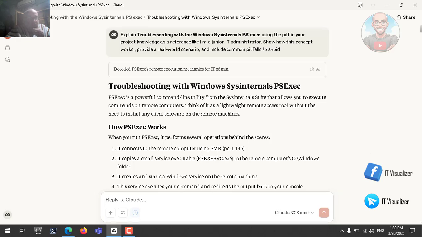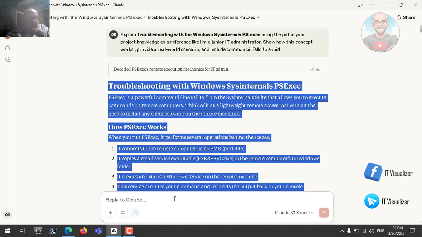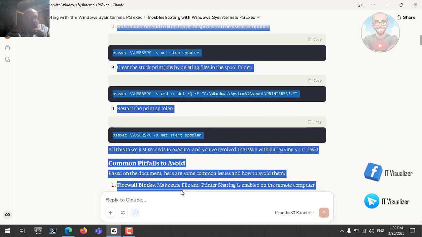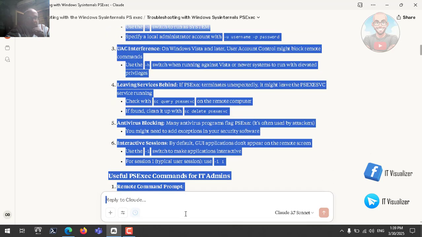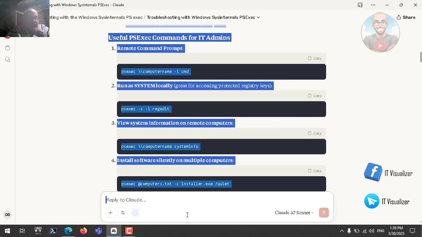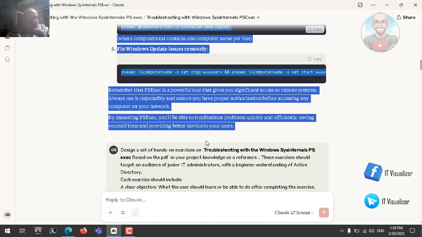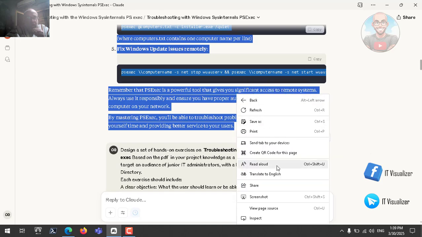Let's see how this topic will be explained, and then we will go further explaining it by doing some hands-on exercises, but let's first read the first explanation of this topic. Here you go, this is the one, and then let's read it out loud.